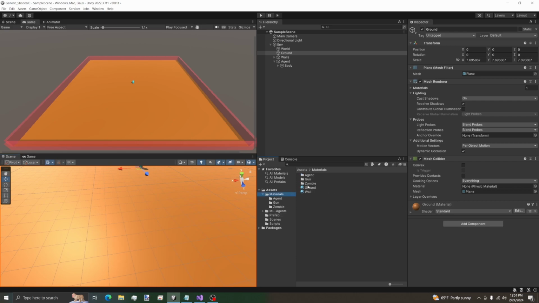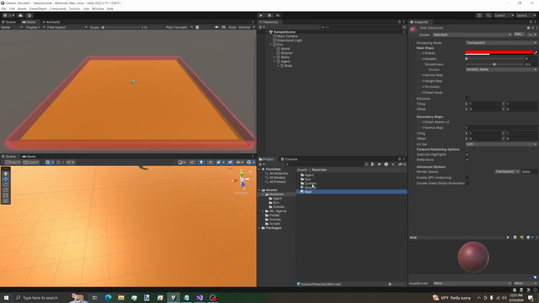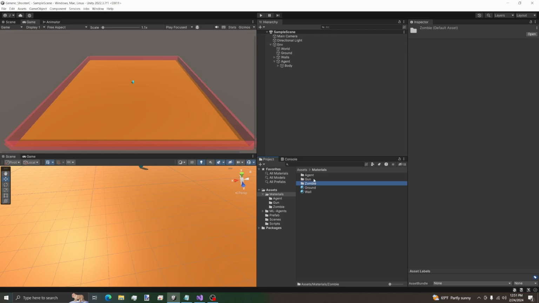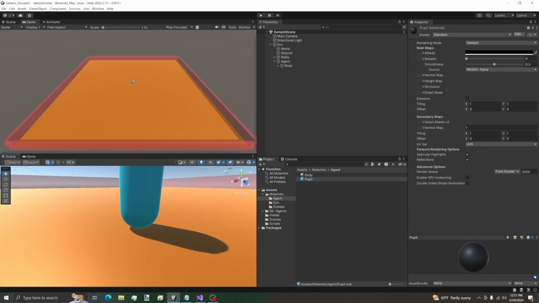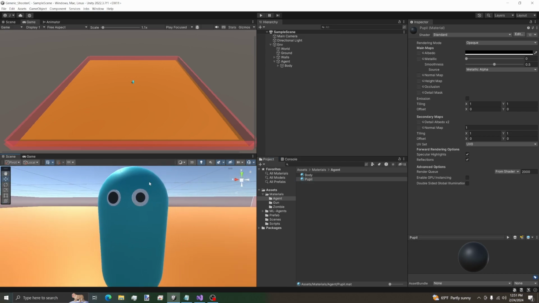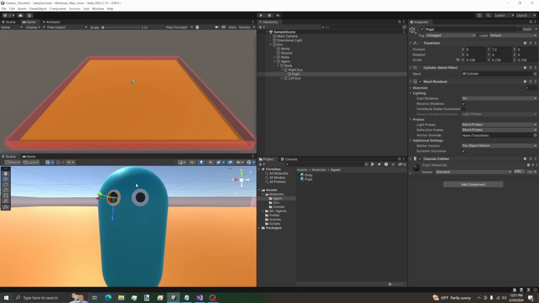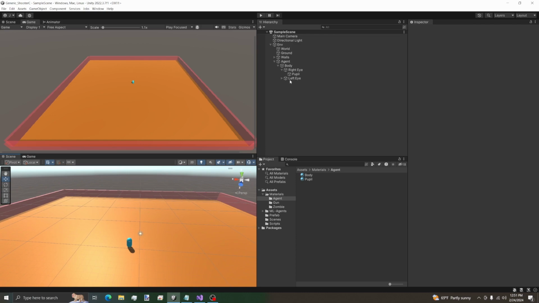You can see here I have all the different materials. I have ground, I have the walls. There's going to be a zombie one, stuff for a gun and stuff for the agent, which we'll be looking at here. I have the body color and the pupil, which we look at right here. We do have the pupil and the body.